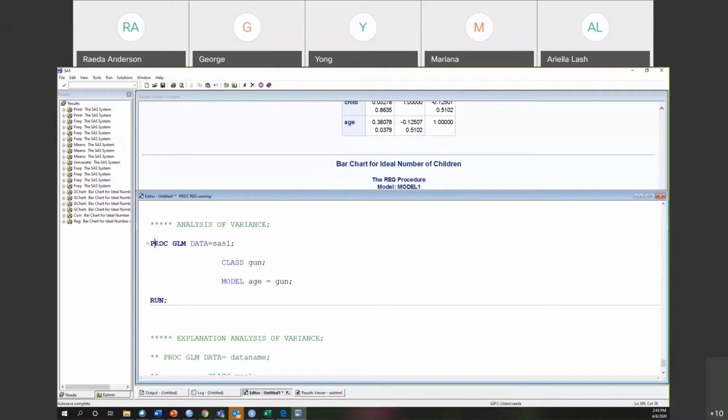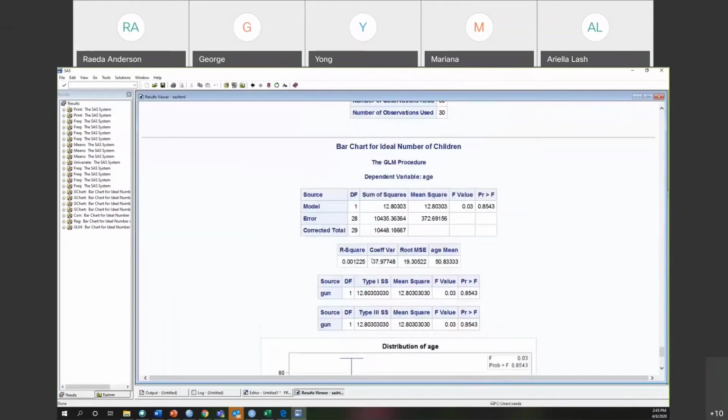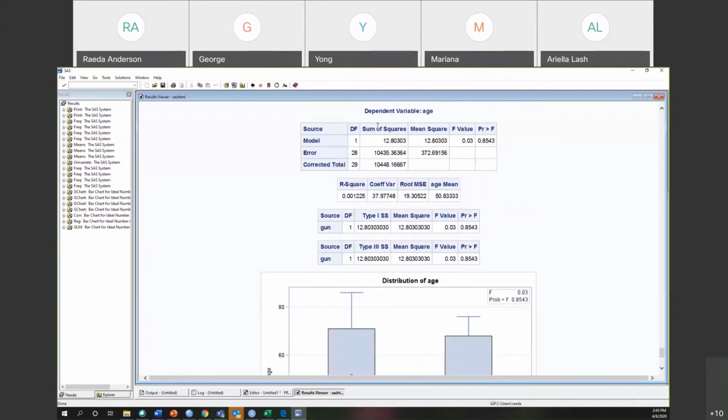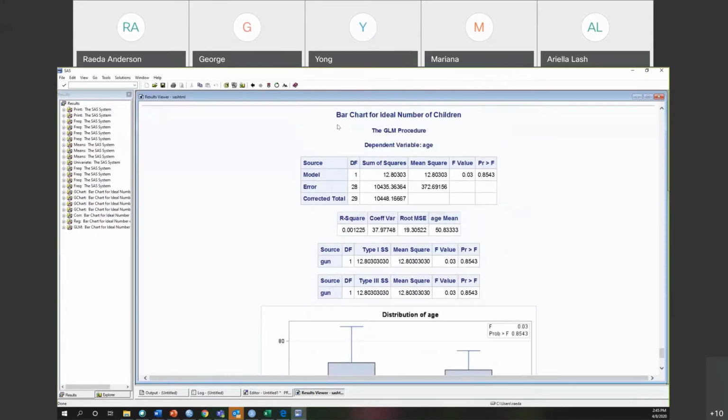So just to say the code again, process a general linear model on the data SAS1. Classify it, so this is the grouping variable, by gun, and then model age by gun. I'm going to highlight this and run it. Scroll up. And we're going to see, again, I didn't remember to change the title. So the title carries as long as you have it up there. So this is going to be a general linear model procedure with a dependent variable of age. So it's saying split up, check and see if age is different by these different groups.